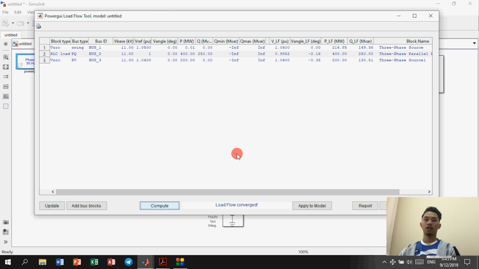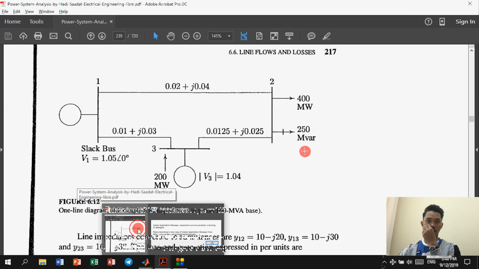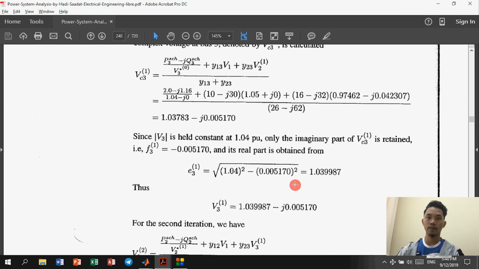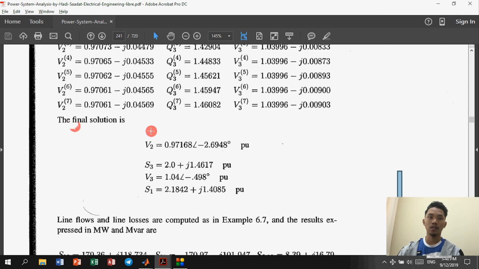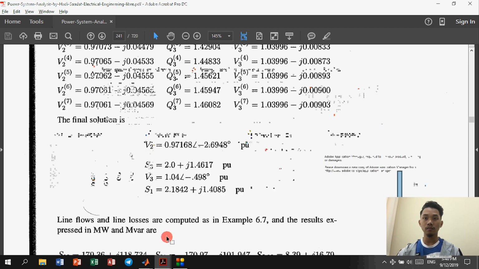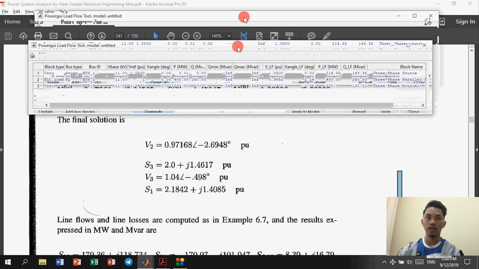Okay, we will see the difference and make sure it's right. Okay, here is the final solution for the V2, as you can see here. So just like this. Okay.